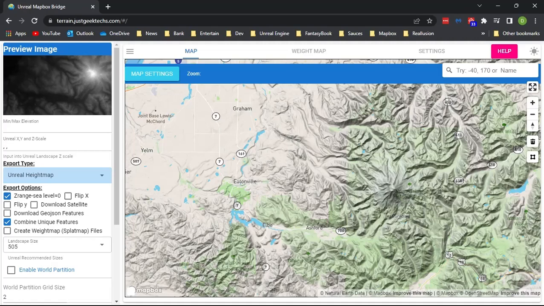Hello everyone. I've got another alpha feature I've added to Mapbox Bridge, and wanted to show that to you. It's actually live, as you can see on the train website, and it's called Weightmaps.